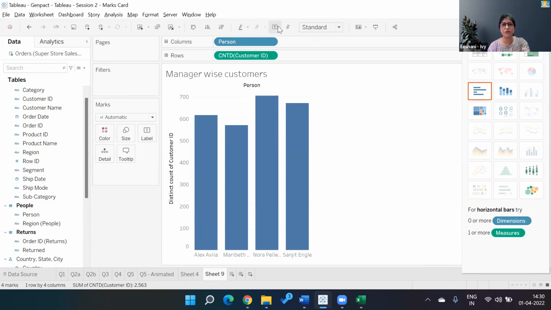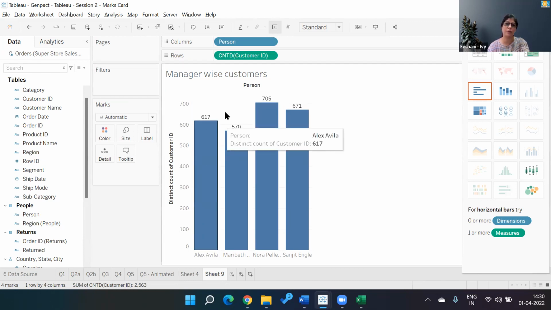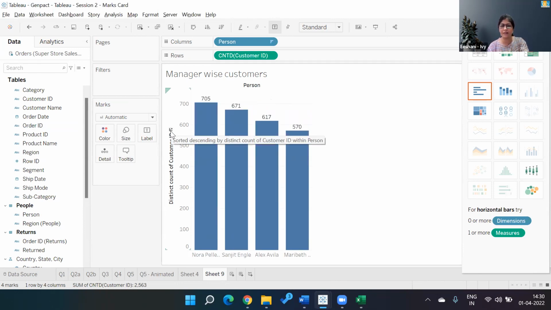Basic things that we should do: this is a smaller data set, so try to put the labels on top of it. If I'm seeing manager-wise data or anything, sorting really improves the end user experience, because why would I be looking at this, to understand who has more customer base, right? So if you sort the visualization, it becomes better. So this is customer base. What was the next question?